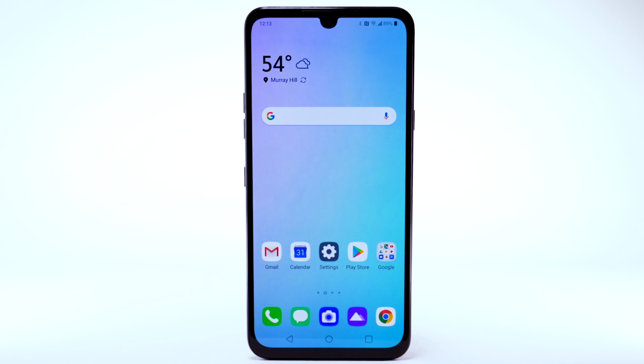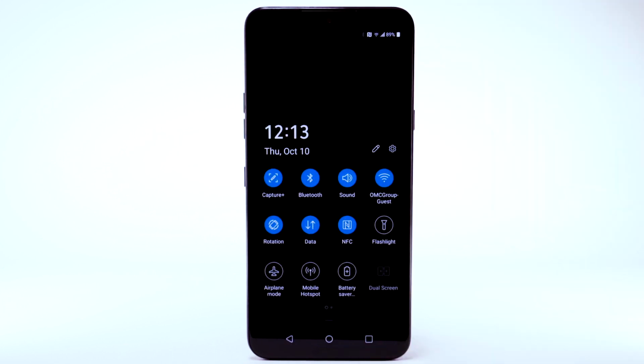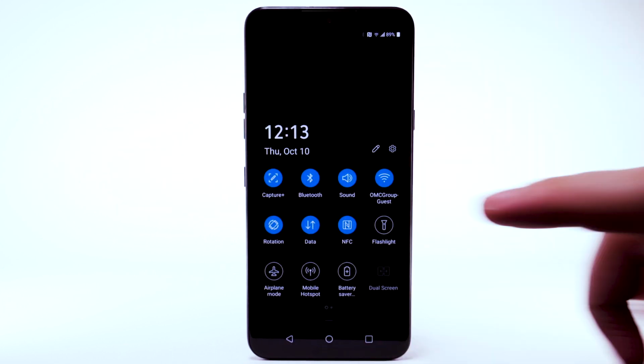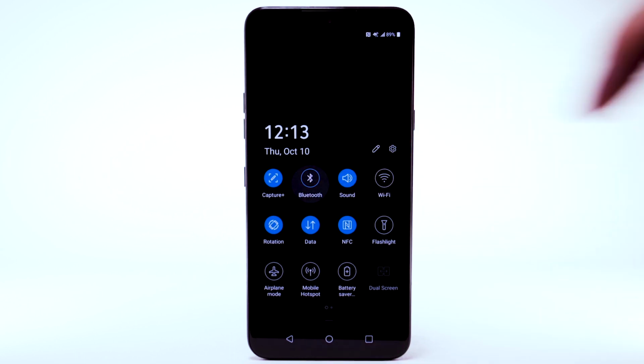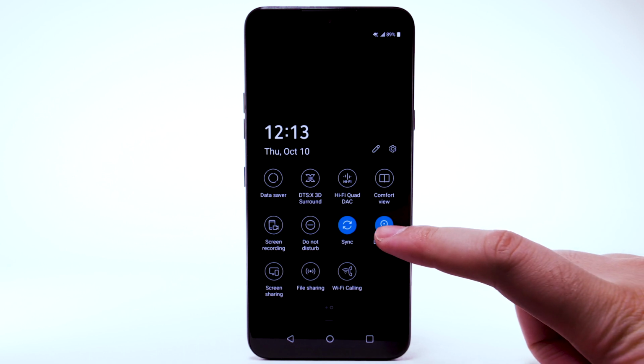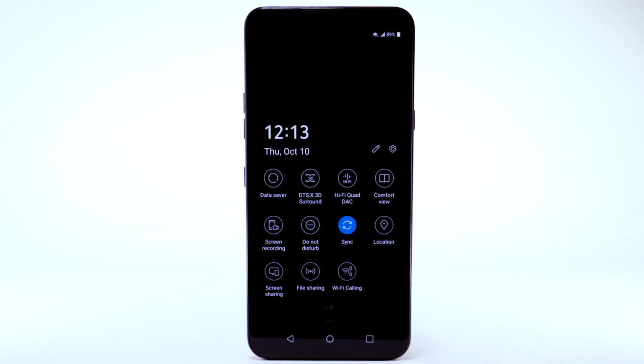Disable features when not in use to help conserve battery life. From the home screen, swipe down from the notification bar twice. If enabled, select Wi-Fi, Bluetooth, and NFC to turn them off. Swipe left, then select Location to turn off location services.